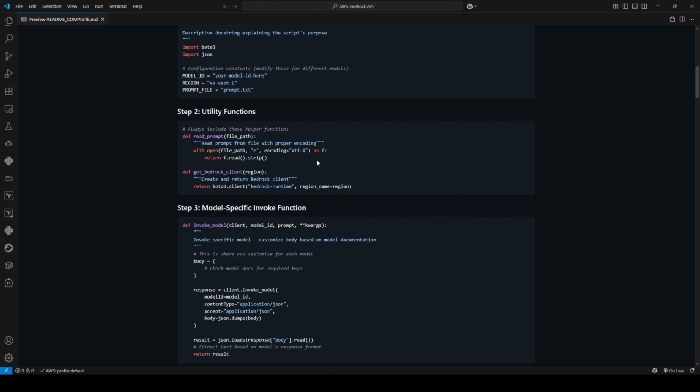So again, we are using the Boto3 library and we are using Bedrock runtime to create the Bedrock client. This is the standard format. You do the same thing if you are trying to interact with any other AWS service. So this is boilerplate code that you would need in your program.